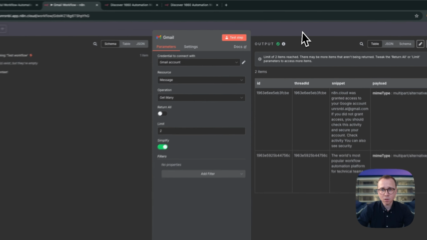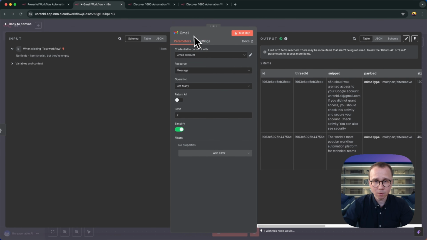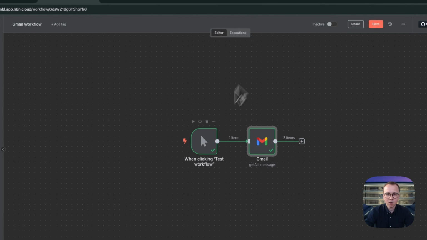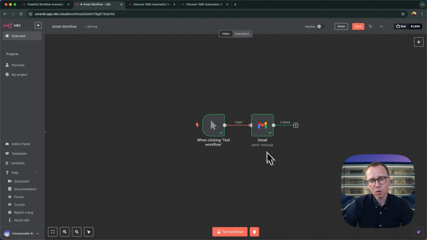In order to close the settings of this node, you should just click outside, not here, but a bit outside. You just click it here, and you go back to the workflow. So in this way, you can see that currently our workflow has 2 steps, and we can test this workflow once again. So let's run test workflow.